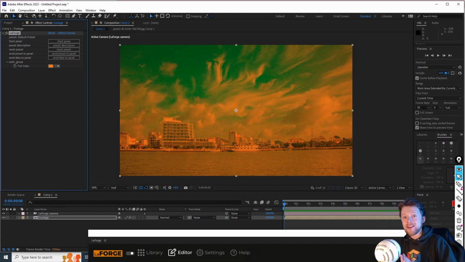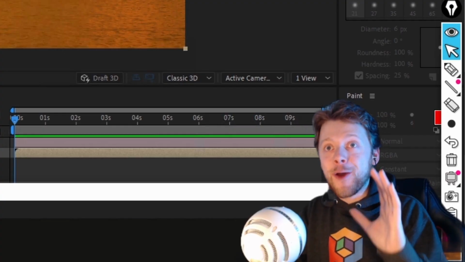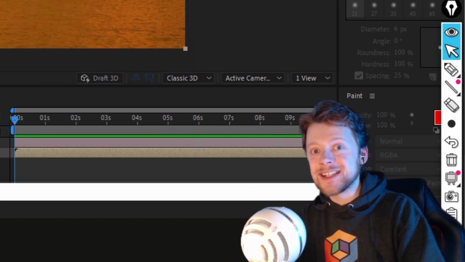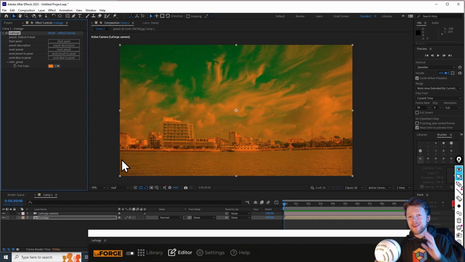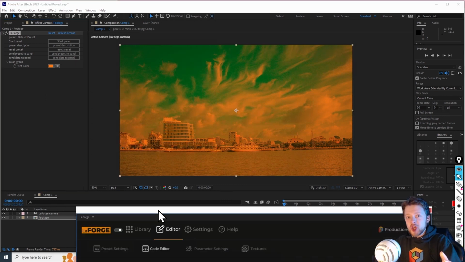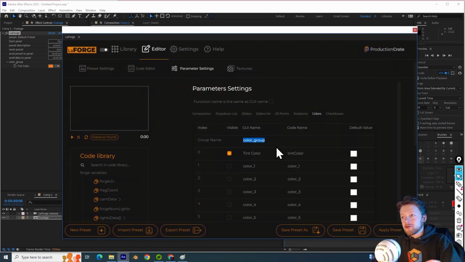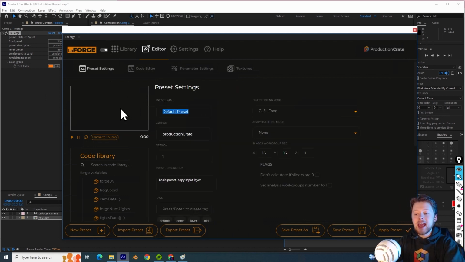Now, the incredible thing is that this plugin is now embedded inside your project. This means that if you send this project to anybody else, as long as they have the laForge plugin, the effect that you have created will work in their project without the need to install any files to their system. It's incredible. Now, just to tidy it up, I will go to the parameter settings and I will rename the group name to just colors. Likewise, I will go to the preset settings and name it Crates Tint.